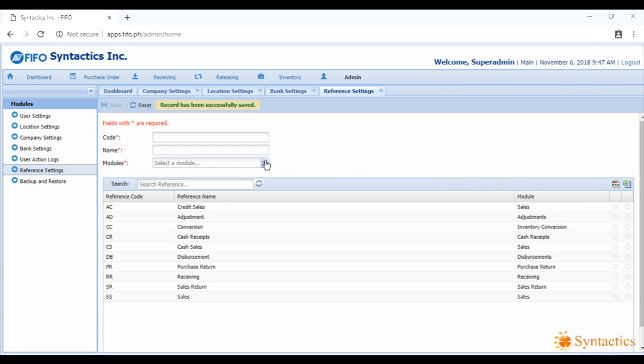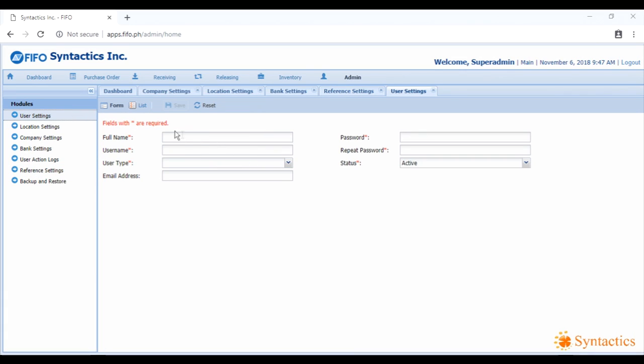Now let's add new system users. You can do so in the user settings. This is where you can record people who you want to have access to the system. These users could either be an administrator, a supervisor, or an employee, which you can set in the user type field.